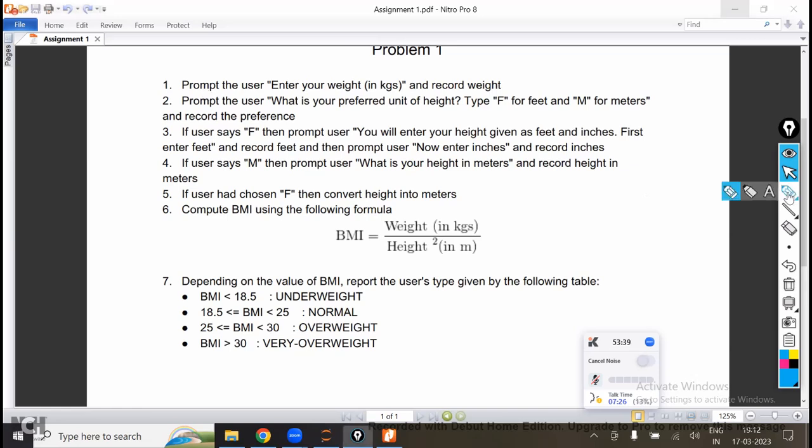So first, ask the user to enter the weight in kgs, and record that in a variable called weight. You have to write the code accordingly. You ask the user with input, enter the weight in brackets in kgs. Otherwise the user doesn't know. He may write in terms of pounds, or anything. So you have to ask the user clearly to enter the weight in kgs. Then the user is going to enter some value, and that value you have to record in weight.